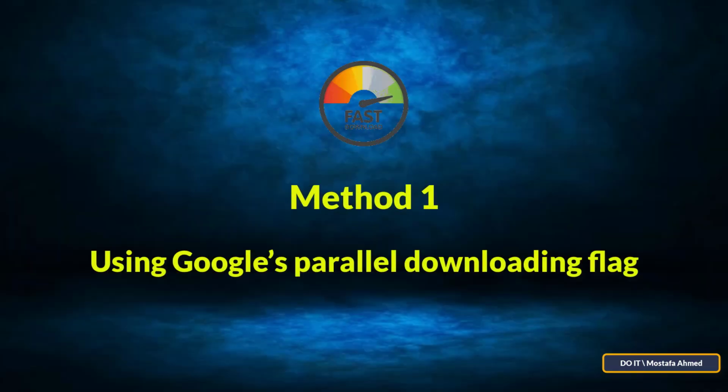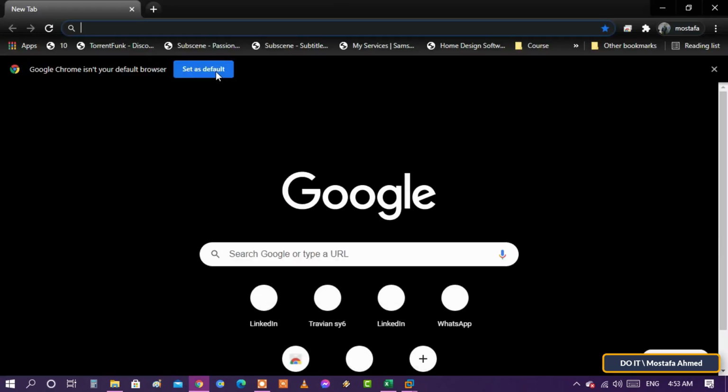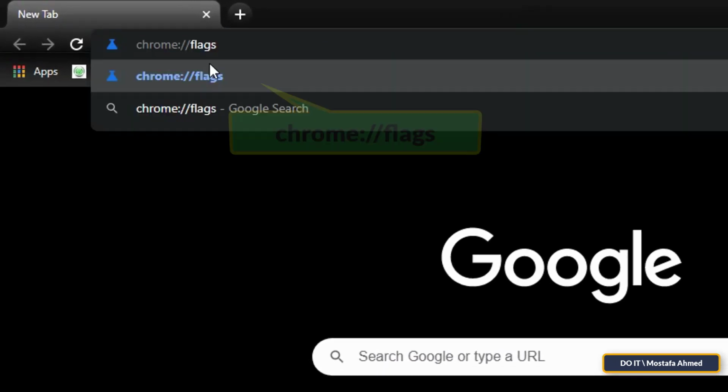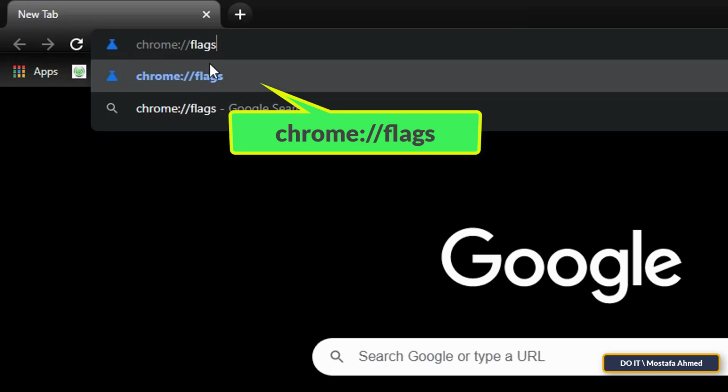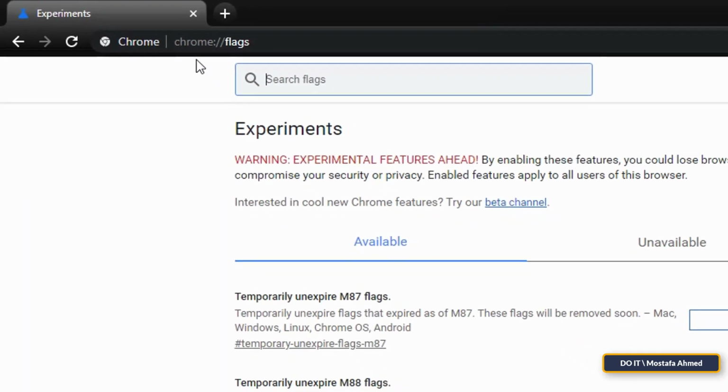Using Google's parallel downloading flag. This flag basically allows Chrome to download the file in parts like other popular downloaders, which leads to faster download speeds on Chrome. To enable this flag, open Chrome browser. In the URL box above, type the link address shown in the video, and hit enter. I will leave you the link in the description.